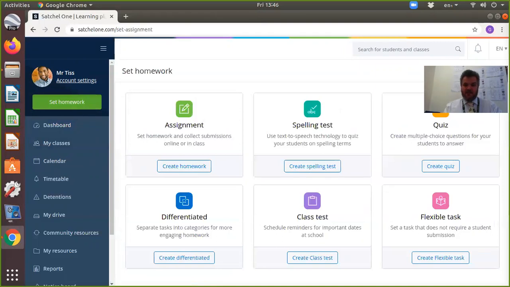And there are different kinds of homework that you can set. You can set a little quiz. You can create some multiple choice quizzes. There are some tasks where there's nothing that's really got to be handed in. You can schedule tests so that you can actually remind students when a test is. You can set lots of different homeworks for different students if you want to, or you can set the most common one that I think everyone's going to find most useful is the assignment.